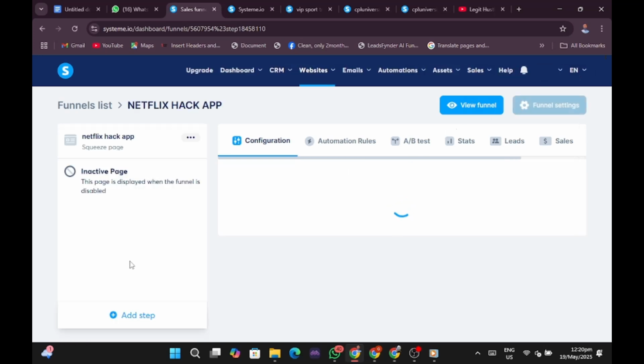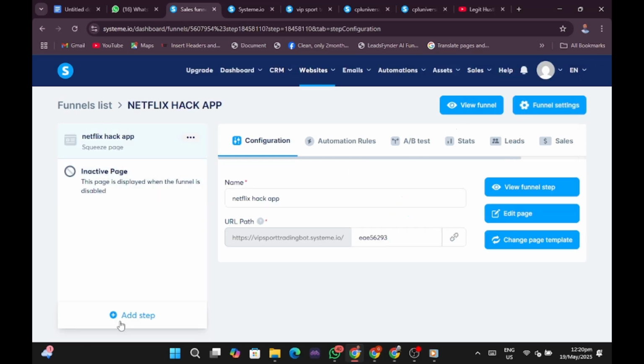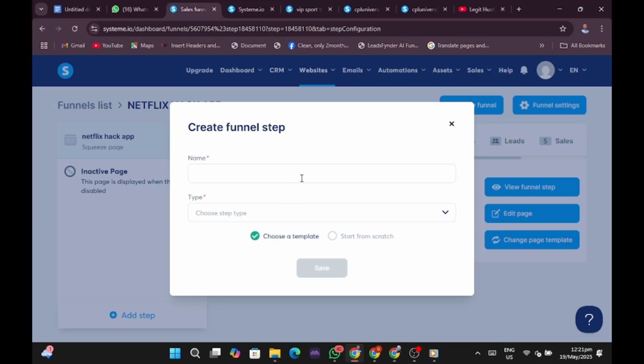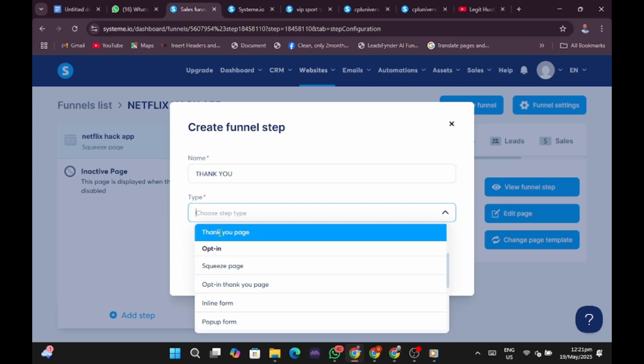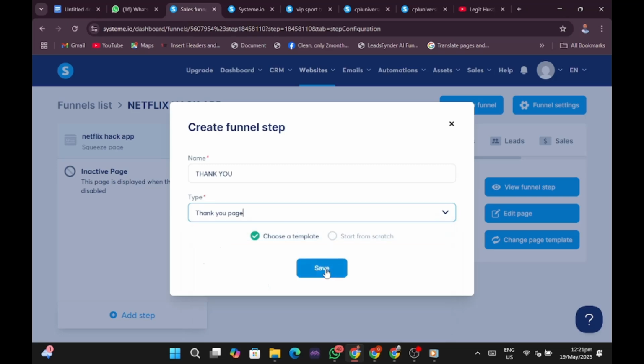You will still come here and see this option that shows add step. This option that is showing add step. So we're going to add a new step, and this page we are going to call, for instance, thank you page. Then we choose thank you page. Okay, this is a thank you page, and I'll click on save.